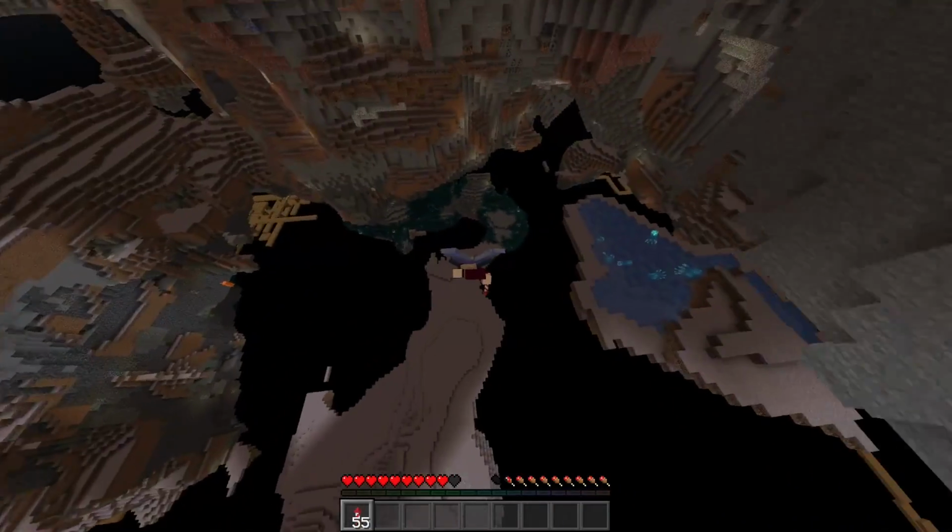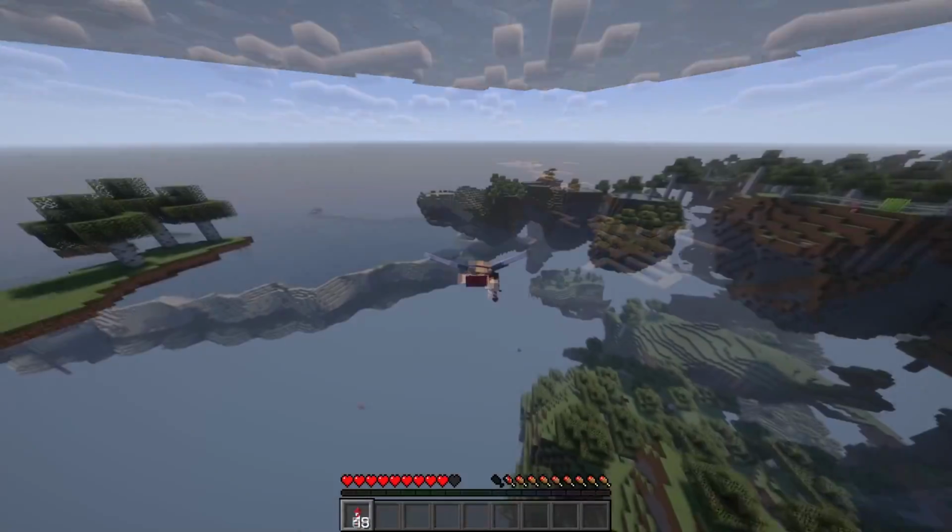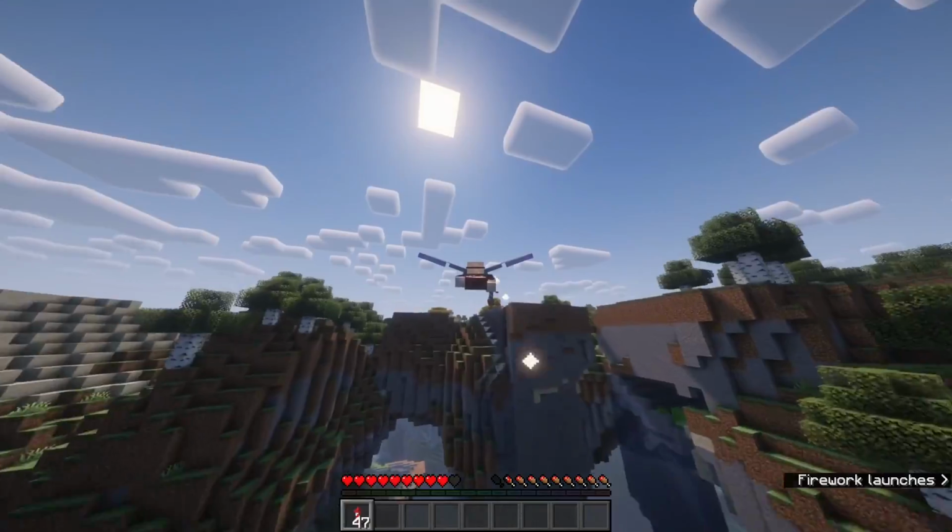Ah, deep dark biome. Yeah, here's some shaders footage at the end for you.